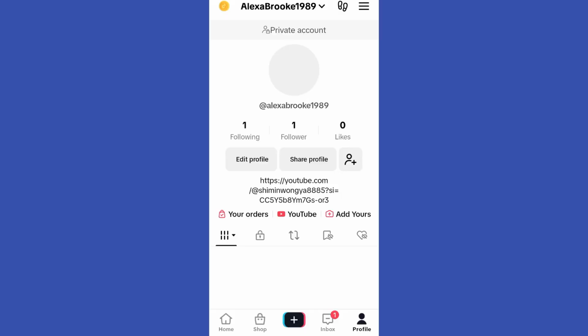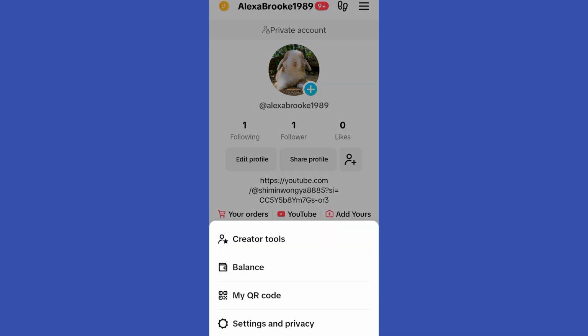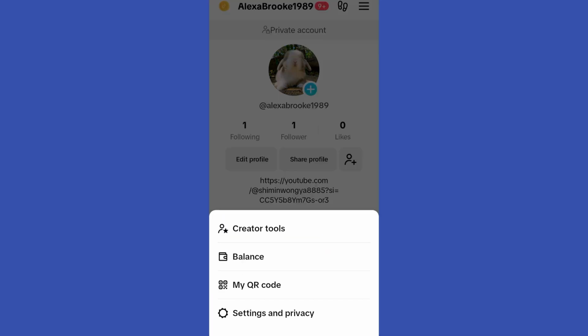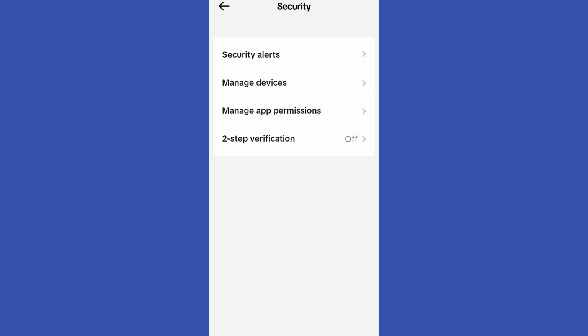And then here, what you want to do next is to click these three lines at the top right corner. Once you tap this one, you have to go to settings and privacy. And then under settings and privacy, tap security. Here you will see these options, and what you want to do is to click this manage devices.